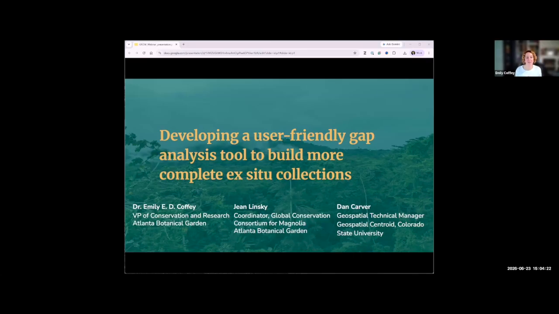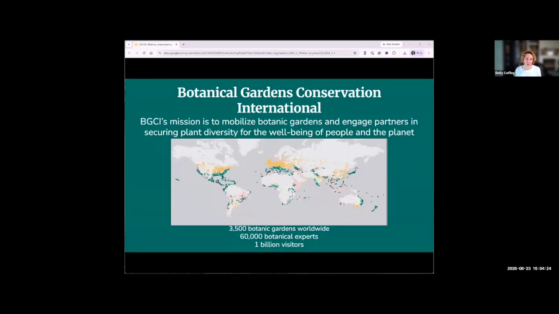This work is done in collaboration with Botanic Gardens Conservation International. The mission of BGCI is to mobilize botanic gardens and engage partners in securing plant diversity for the well-being of people and the planet. It's a very extensive network of more than 3,500 botanic gardens worldwide. You can see here an image of all of the different gardens that are represented across the world.